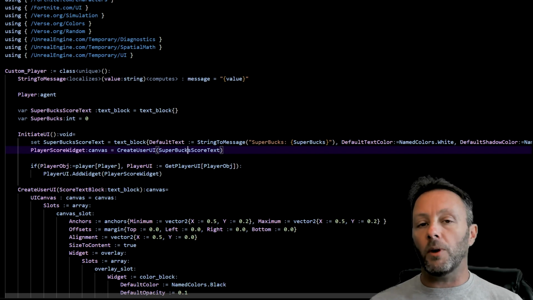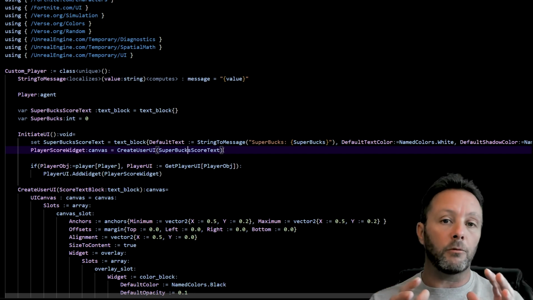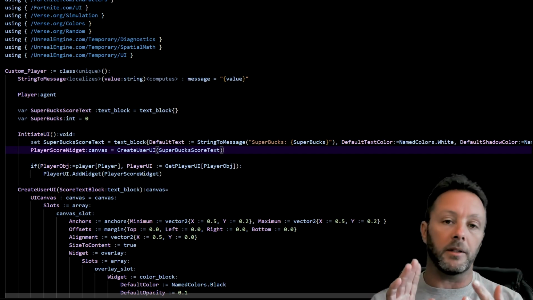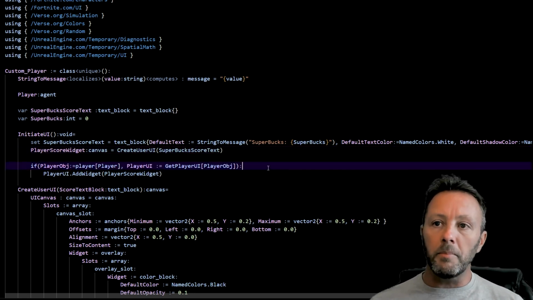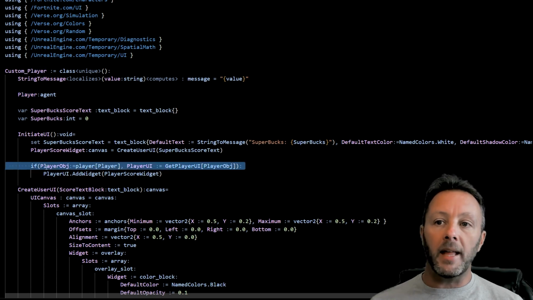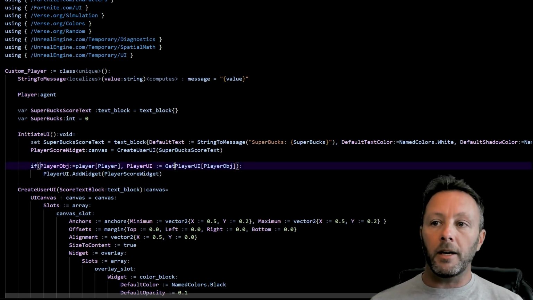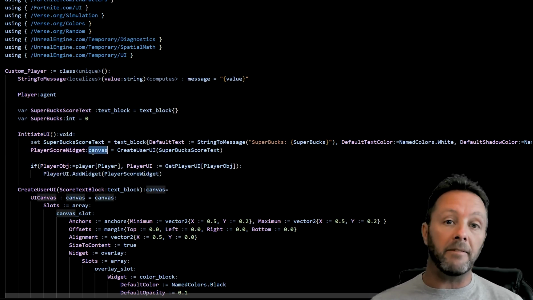If you don't know much about the UI, I've covered it in a couple tutorials, but essentially it's everything you can see on the screen. We can programmatically make stuff. We can put in images, we can put in text, we can put in shadows, as you see here. And then once we've done that, because we have the agent here, we can grab the player object, grab the player UI object, and then just add this widget.